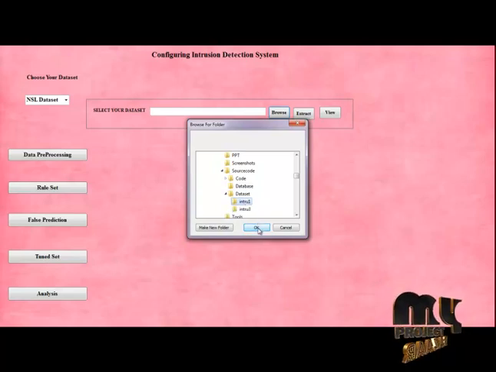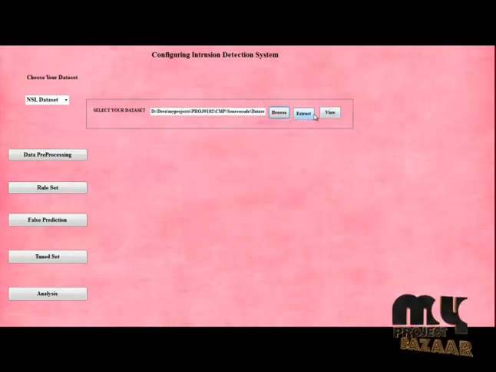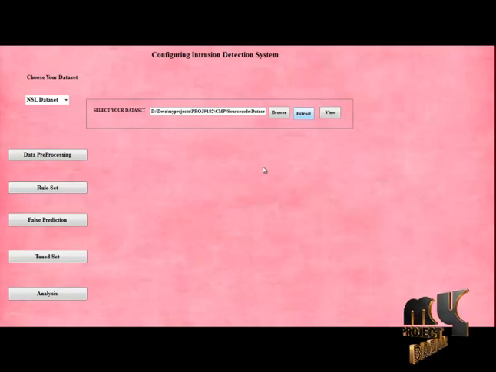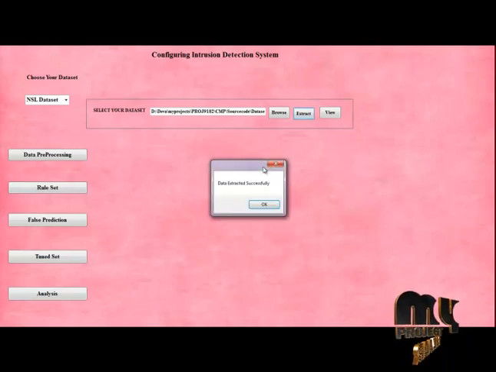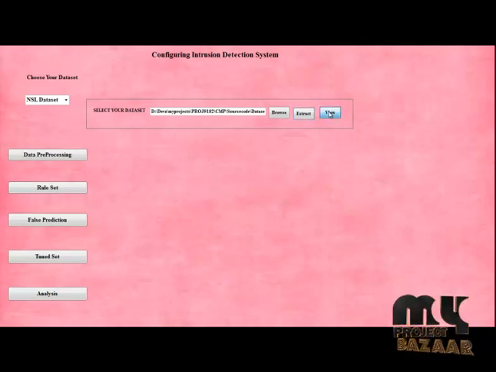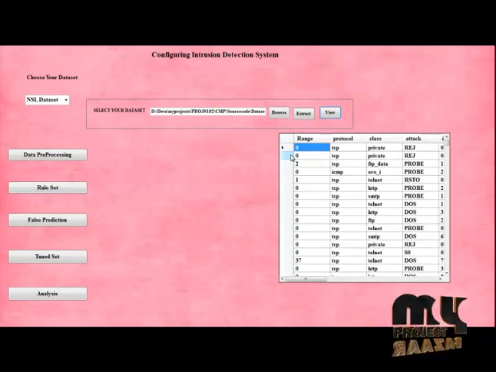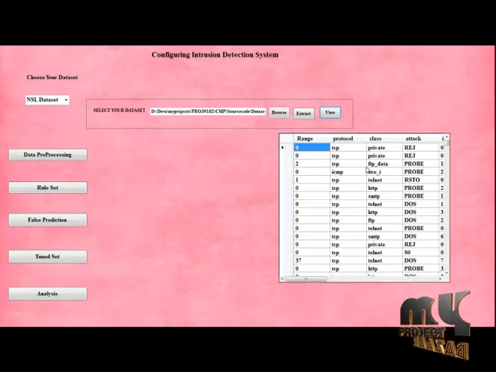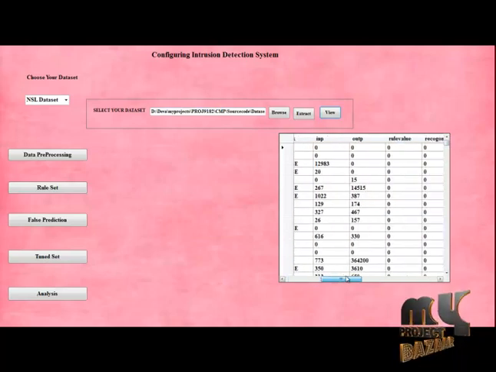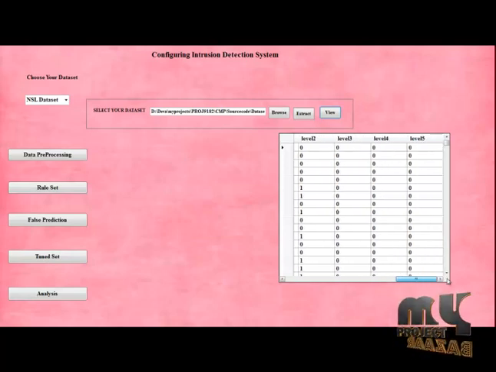First I have to select the Intrusion file. Then I have to extract. Data extracted successfully, and now I go to view. It shows the dataset values. This is the range, protocol, attack, input, output, recognized, and so on.